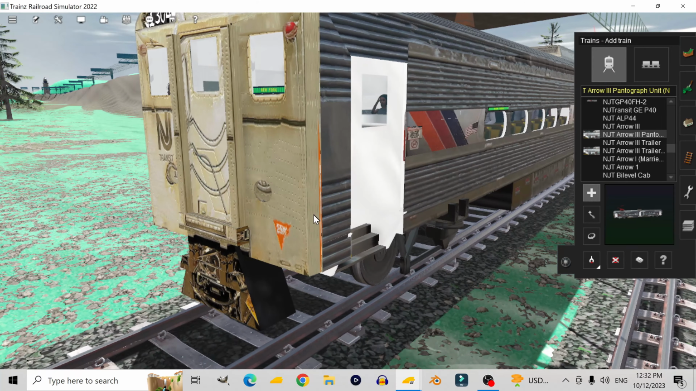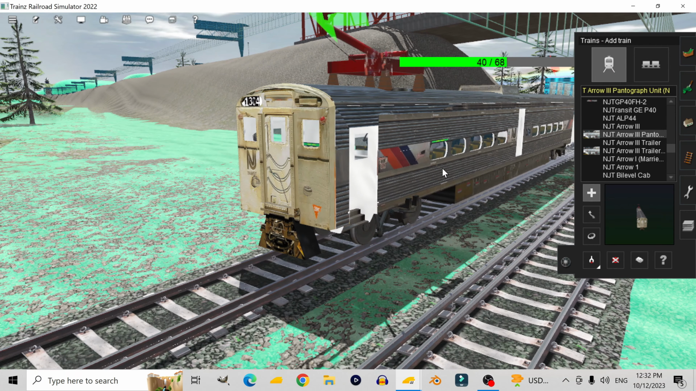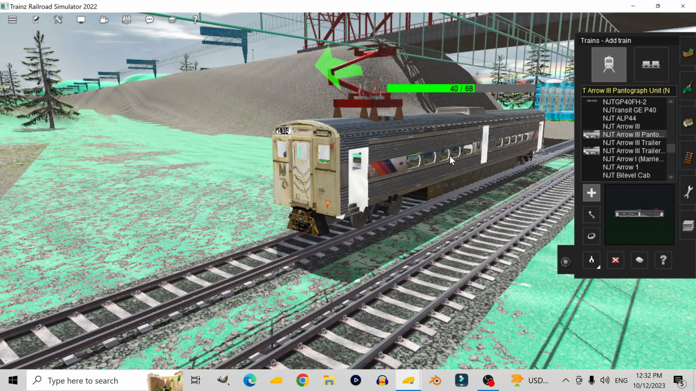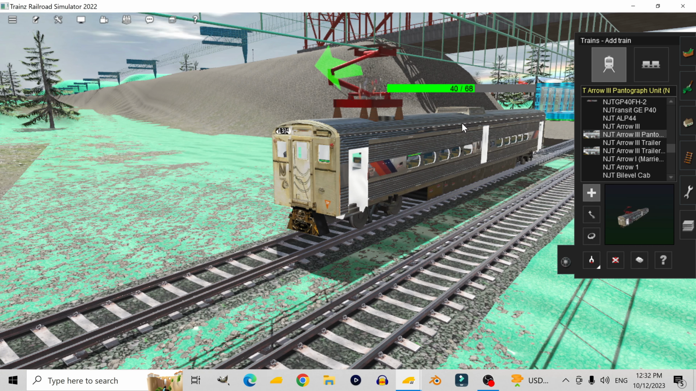Now, this is the New Jersey Transit Aero 3 train, and for some reason, I used a glow-in-the-dark texture for the doors. I'm not really sure why or how that happened. I'm guessing I just made a mistake and didn't catch it by the time I released it. Anyway, that's one of the first things I'm going to need to fix when I update this train.